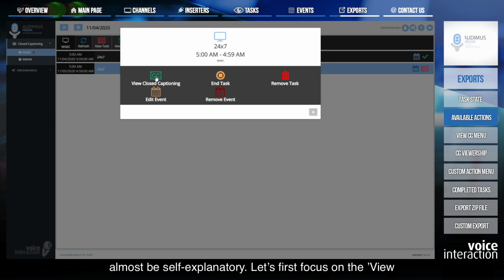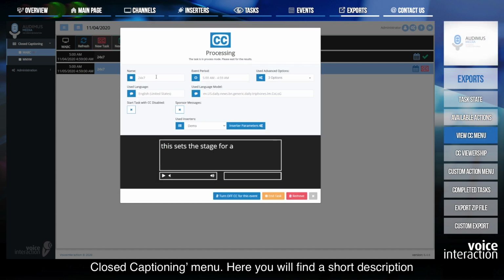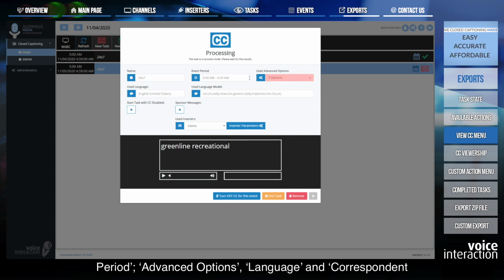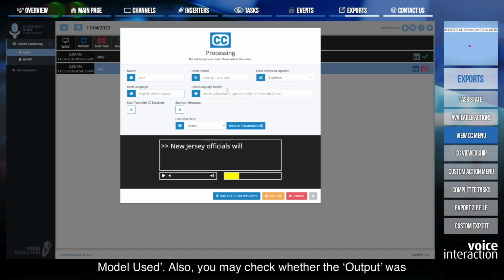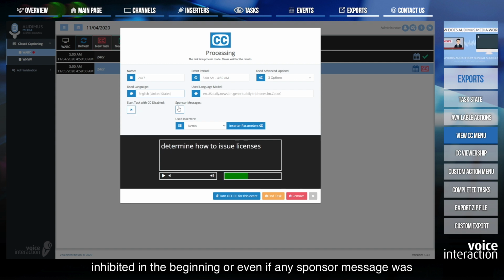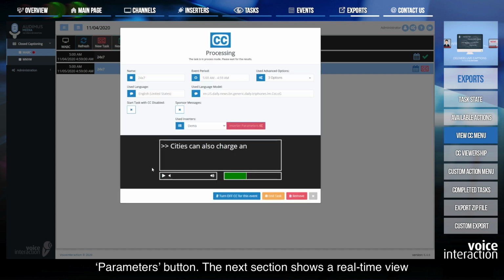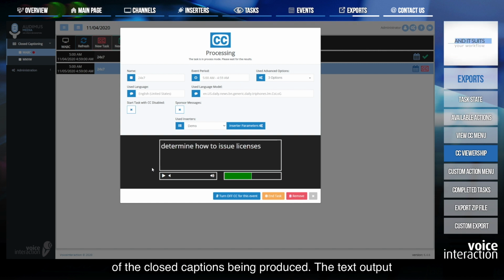Let's first focus on the View Closed Captioning menu. Here you will find a short description of the tasks so that it can be easily identified: name, event period, advanced options, language, and correspondent model used. Also, you may check whether the output was inhibited in the beginning or even if any sponsor message was used. Finally, the used inserters. Here, you may assess all of the active features for each inserter by clicking on the Parameters button. The next section shows a real-time view of the closed captions being produced.